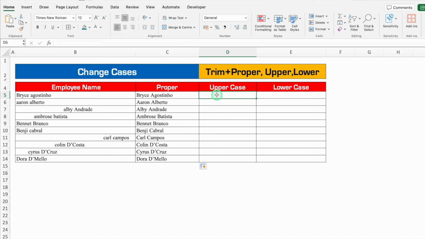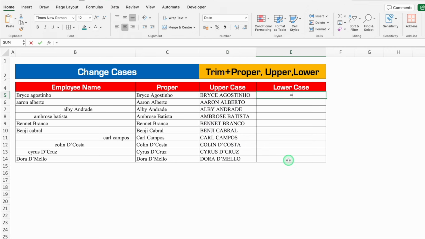Over here I want all the names in uppercase. So I'll do plus or equal to UPPER, bracket open, click on name, close the bracket and hit enter. So I got my name in uppercase. We'll drag this down. Lowercase, plus or equal to LOWER, bracket open, click over here, close the bracket and hit enter. We'll drag this down.